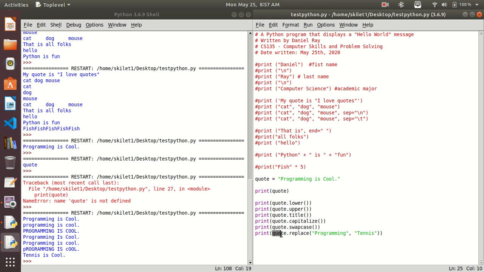And then this one is interesting, quote dot replace. We take the word programming and we replace it with the word tennis, and the output is now tennis is cool, not programming is cool anymore. Okay? So you can kind of see by the names used here, lower goes all lowercase, upper goes all uppercase, title makes the first letter of every word uppercase. Capitalize makes just the first letter of the string uppercase. Swap case swaps the case of every letter in the string, and then replace helps us to replace a word.